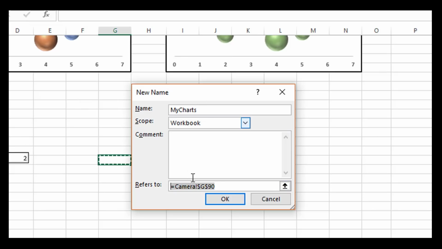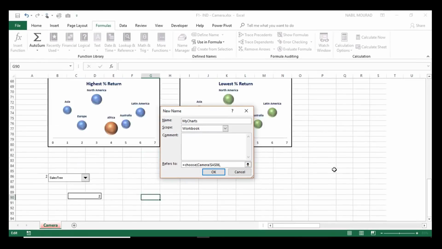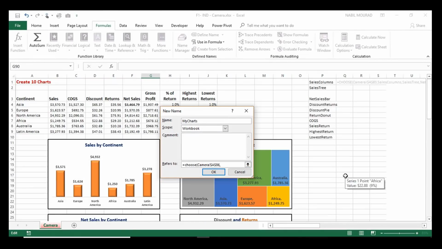I named my range my charts, and I'll be creating my choose function, equal choose, and then I open bracket. First of all, I need the number, and the number is coming from cell A86, which is the linked cell. And then I hit comma. I need to type the 10 named ranges one by one. Let's type the 10 named ranges.